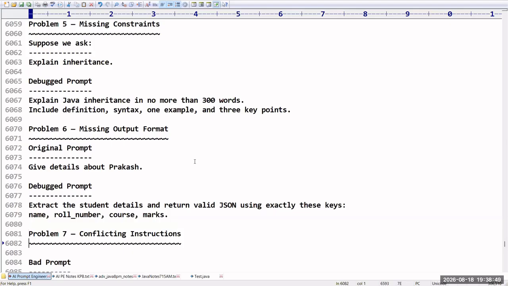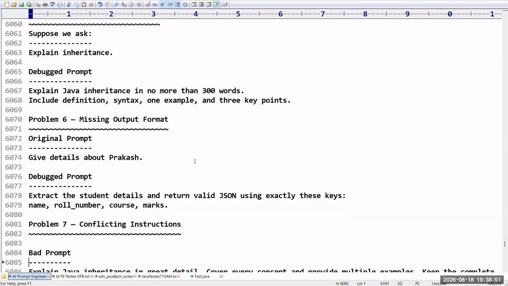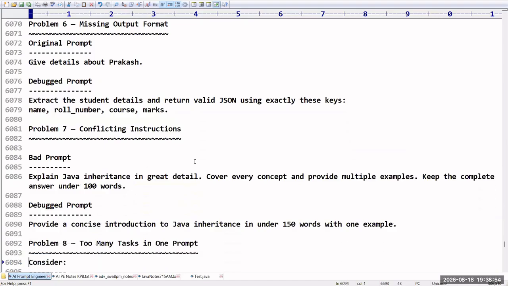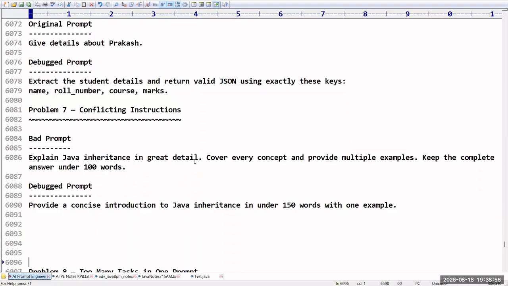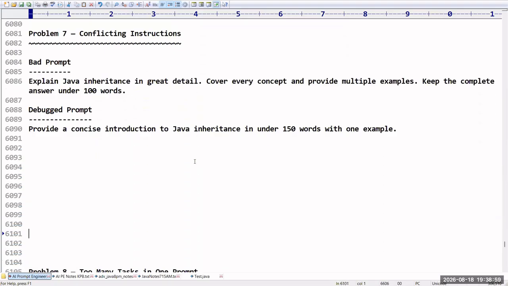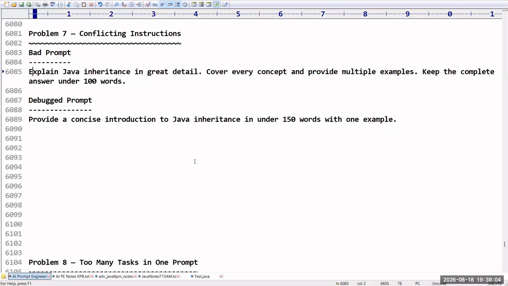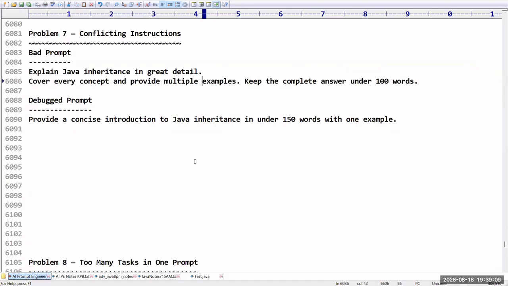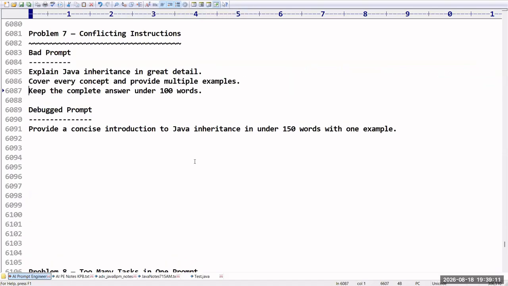So now coming to the next one, conflicting instructions. Observe carefully. "Sir, explain Java inheritance in great detail. Cover every concept and provide multiple examples. Keep the complete answer 100 words." Have you observed? Conflicting instructions we are passing. So you have not given exact clarity for the AI model.